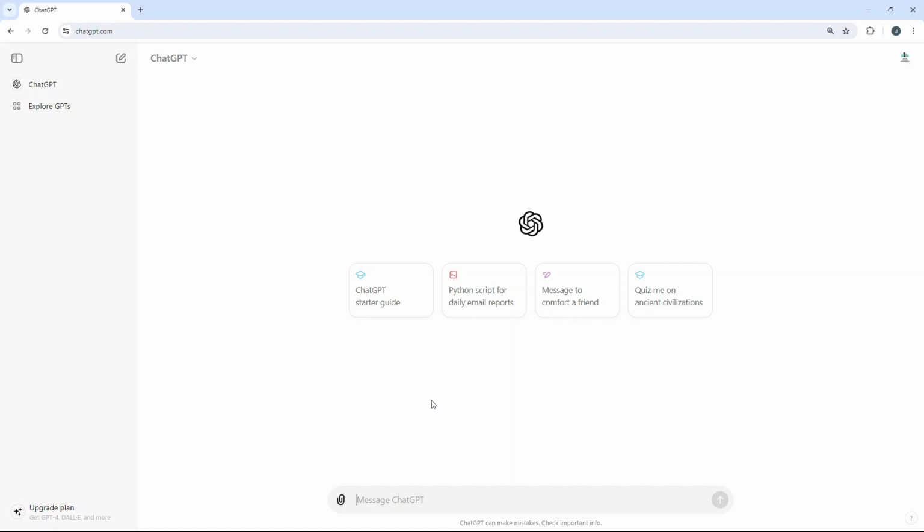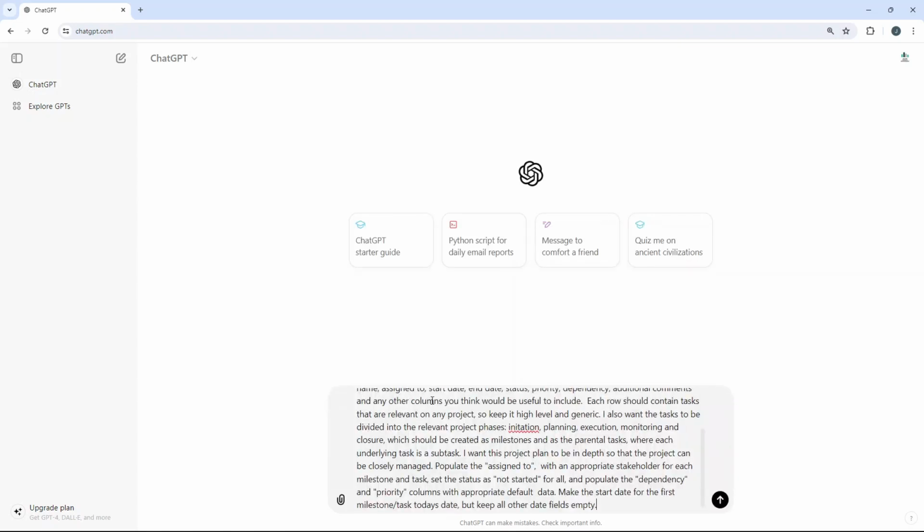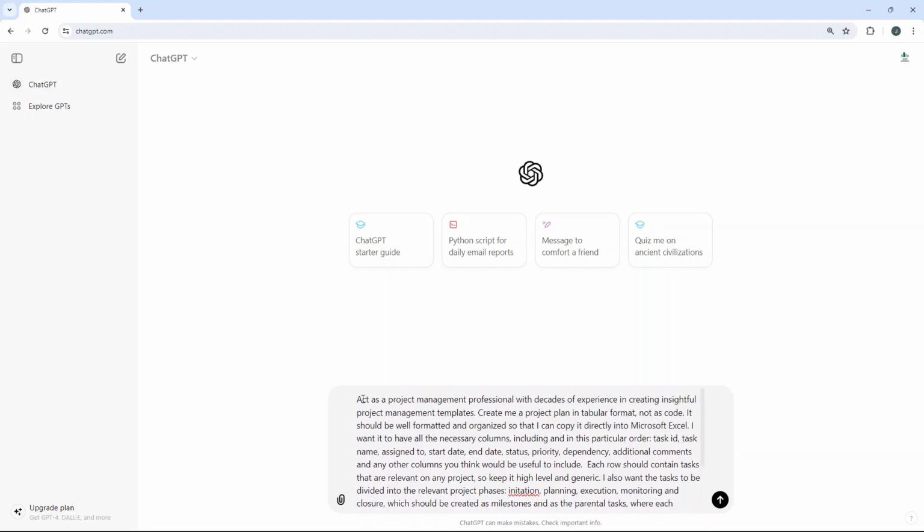So what we're going to do here is press Control V, because I did a Control C back in that Excel document to copy and paste it. I'm just going to walk you through this prompt here and why it has been created as it is, and then I'll show you exactly how we can take the output and format it to get to exactly where we need. So: act as a project management professional with decades of experience in creating insightful project management templates. So we're priming the tool here and giving it some context as to the type of person that we want the tool to replicate.